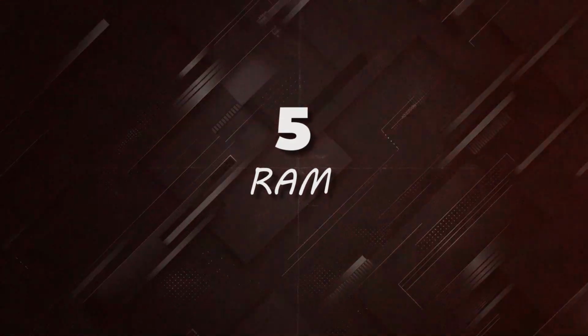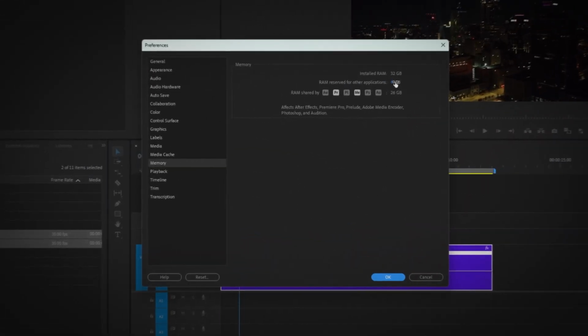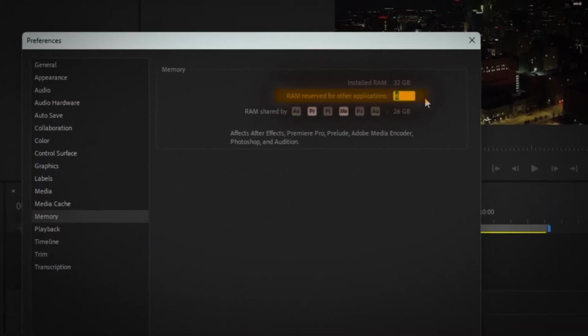Number 5. RAM. Premiere loves RAM like a kid loves candy. The more you give it, the happier it is. Here is how to allocate more RAM for Premiere. Go to Preferences and click on Memory. Allocate as much RAM as you can comfortably spare, keeping in mind how much your other programs need. And remember to close any unnecessary apps while you're editing inside Premiere Pro.